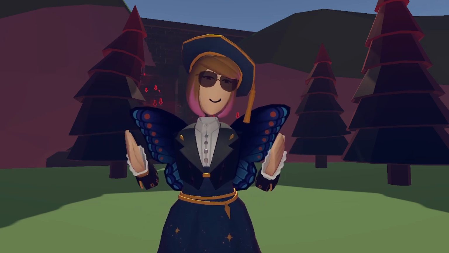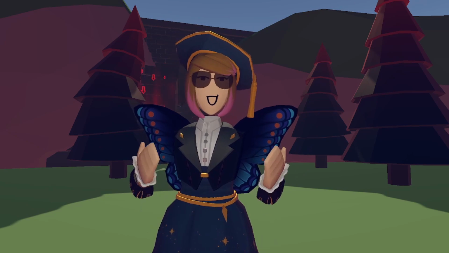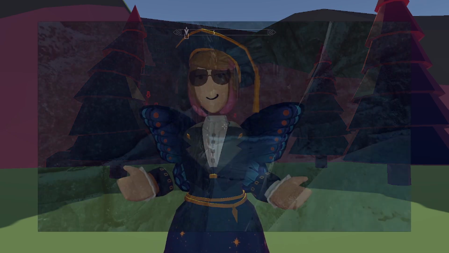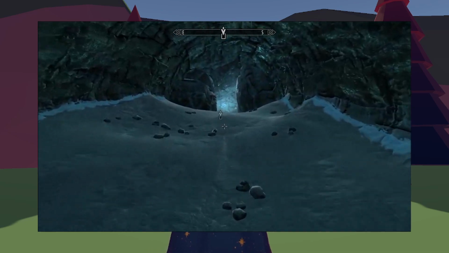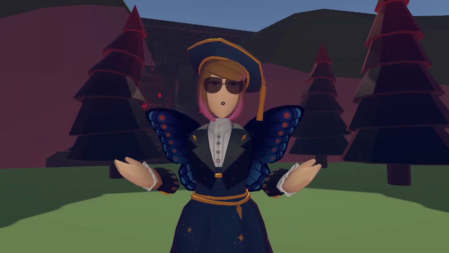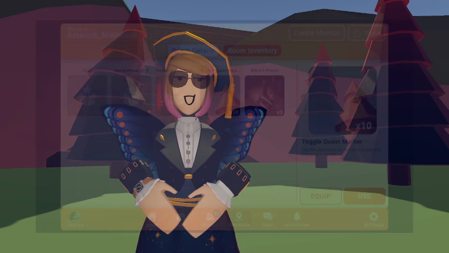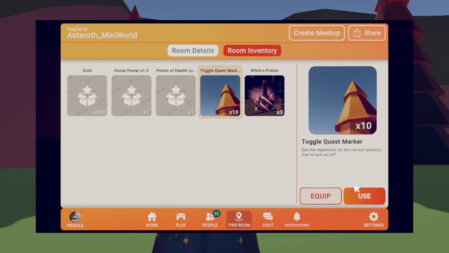Hello again! In today's video we're going to be learning about quest markers. If you don't know what an objective marker is, it's a little point on your map or HUD that tells you where your objective lies. It's very common in open world games, and I'm going to show you how to make that inside Rec Room. But it's going to be toggleable, so you can turn it on or off depending upon whether or not you like that kind of playstyle.